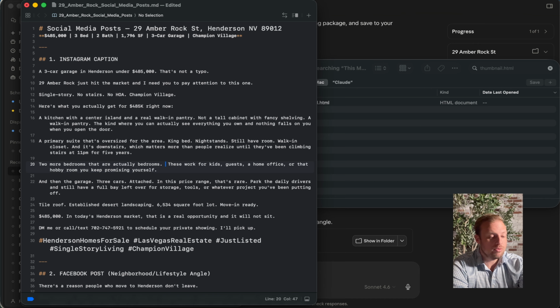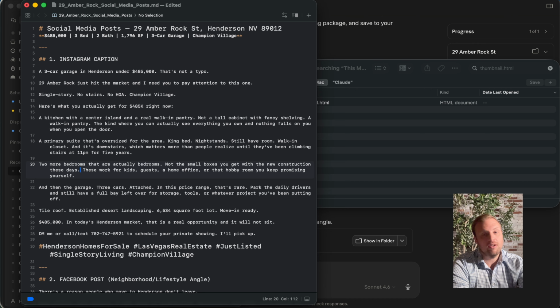So 2 more bedrooms that are actually bedrooms. So not the small boxes you get with the new construction these days. So that'll hit home with anyone who's looking at a home who actually looked at new construction. They'll see that and be like, I know exactly what he's talking about. These work for kids, guests, a home office, or that hobby room you keep promising yourself.